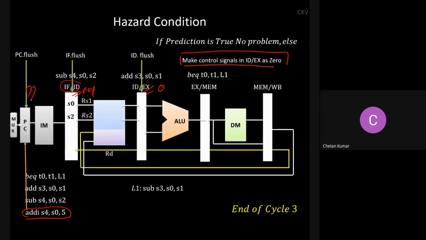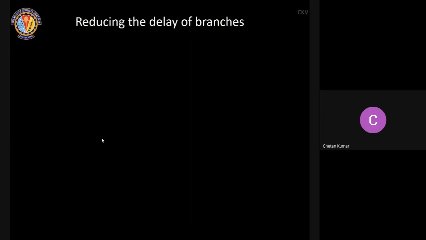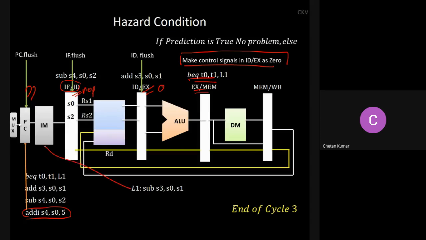But what will you do with PC? What will you do with PC? You change PC to what value? You change PC to the target address. By the time the branch instruction is loaded in EX/MEM, your target address would have been calculated already, so you will be loading it in the PC register. You still have to flush, and then you will be loading the updated value.